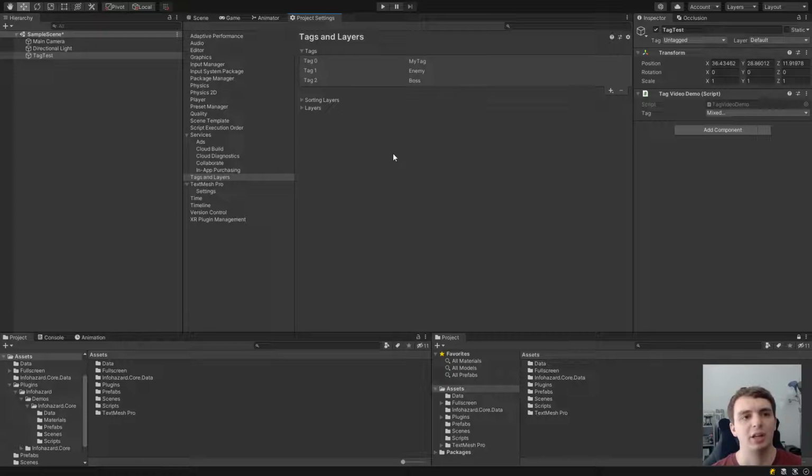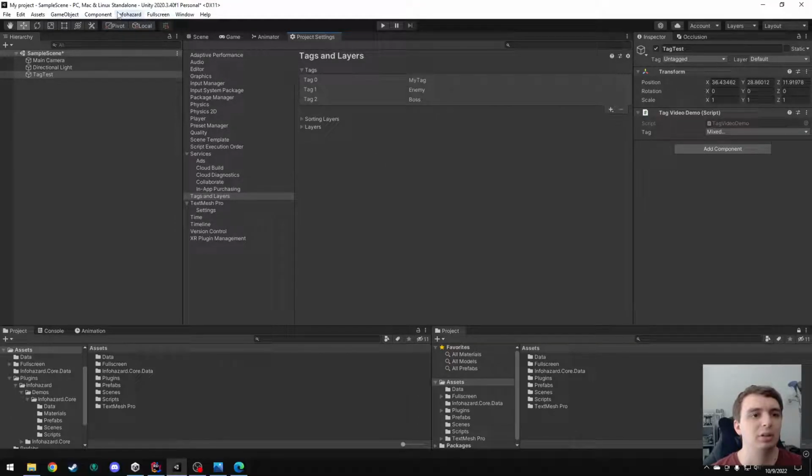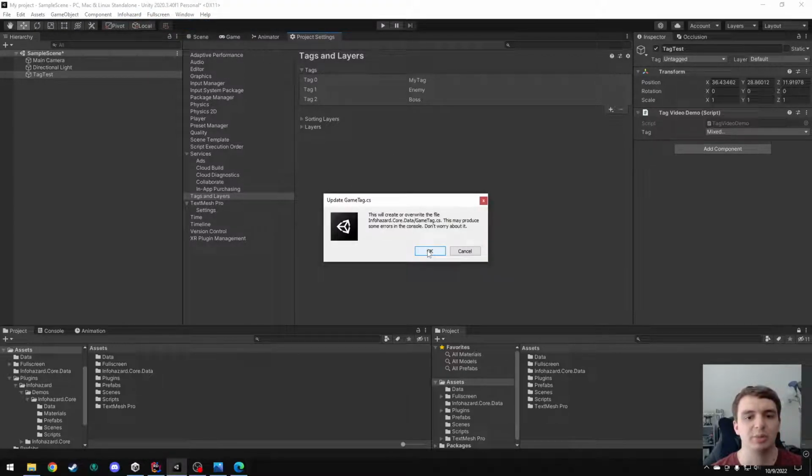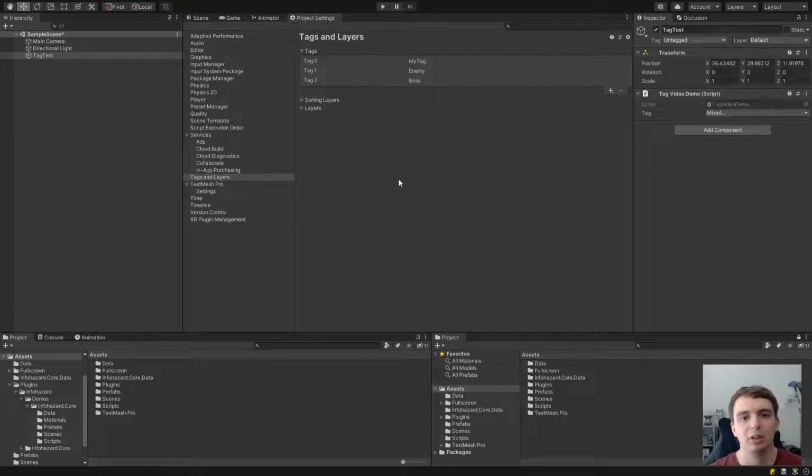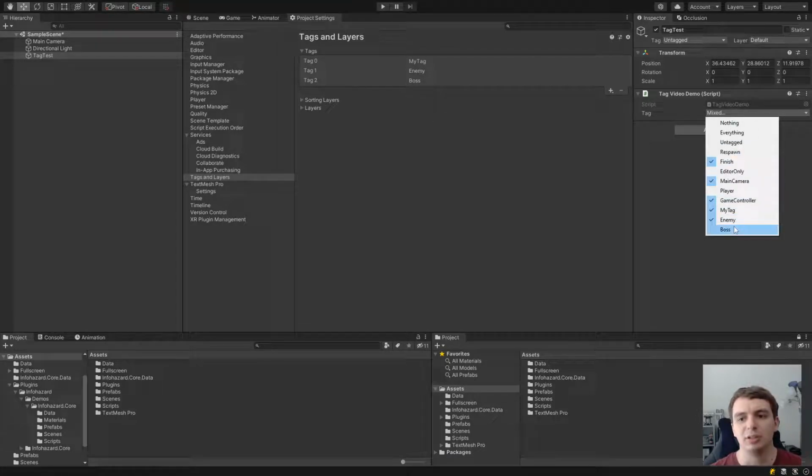If I had not clicked OK there and I wanted to get back to that point, or if for whatever reason that didn't show up, all I need to do is the Infohazard Generate Update GameTag.cs, and that's going to basically just do the same thing, show the same pop-up that came up when I added a new tag. Let's go back to full screen. So now I have my new tag added, and I can select this here if I want to. So that is automatically added once I've generated that script.